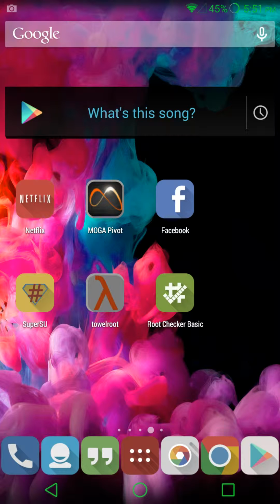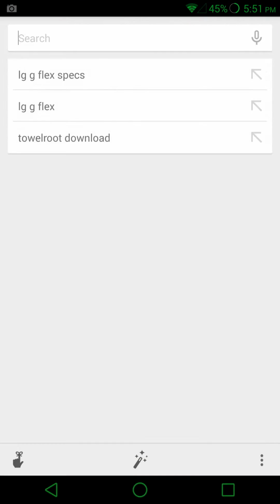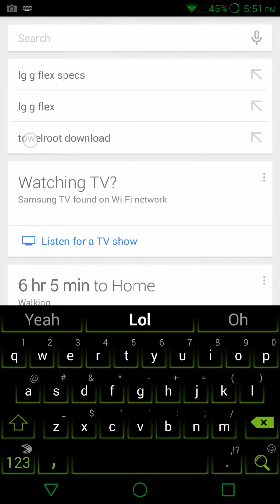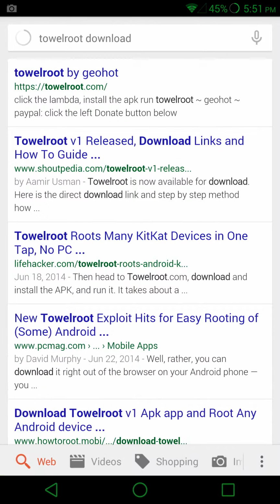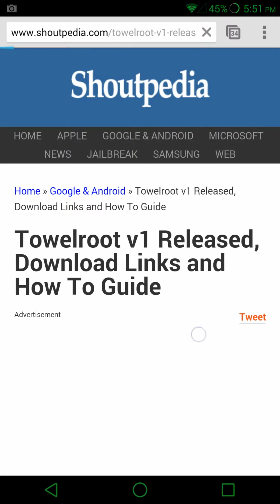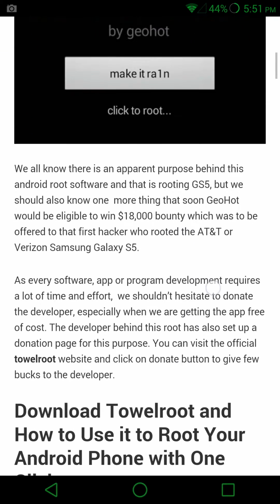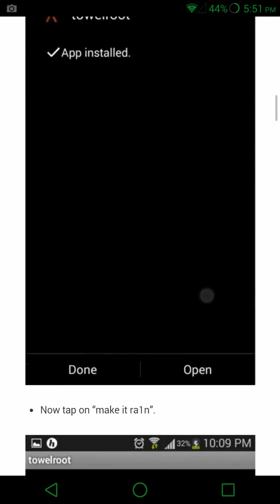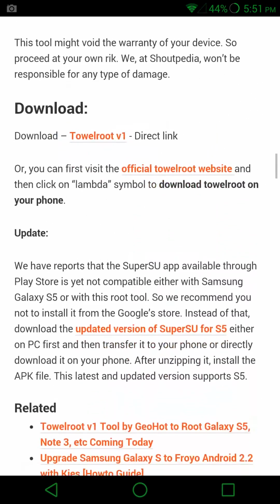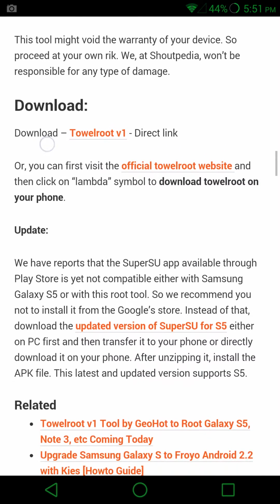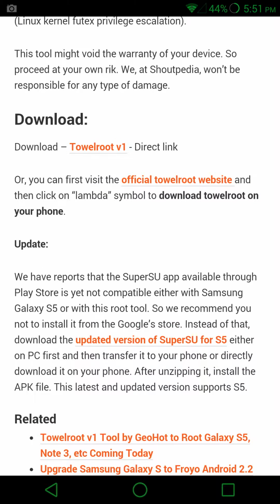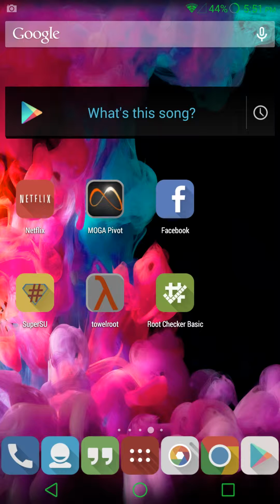So, to get towelroot, all you have to do is just search towelroot download, and then right here, and then you should have root access.